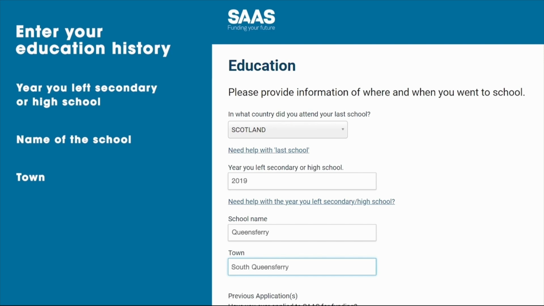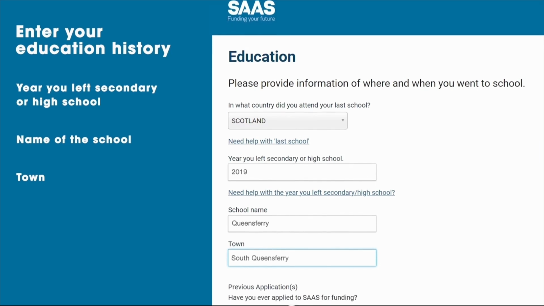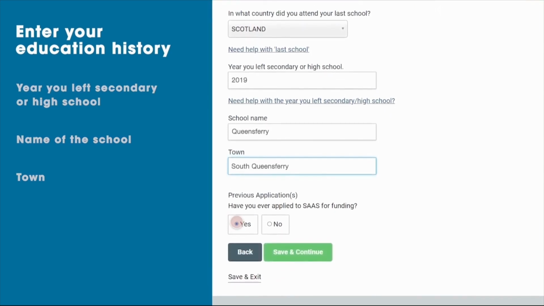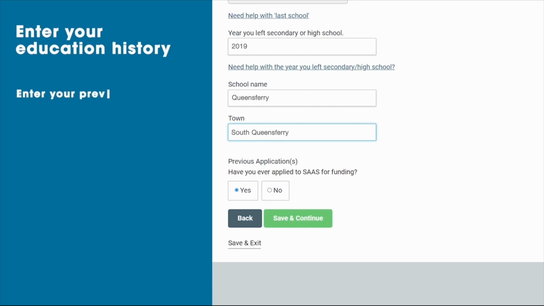The final question in this section is for you to confirm if you have ever applied previously to SAAS for funding. If you select Yes, you will be prompted to enter your previous SAAS reference number. Otherwise, select No. Once you have answered this last question, you can select Save and Continue and progress to the next page, where you will be asked to provide information about any courses you may have studied since leaving school. If you have not studied any courses since leaving school, you can skip this section by selecting Save and Continue.